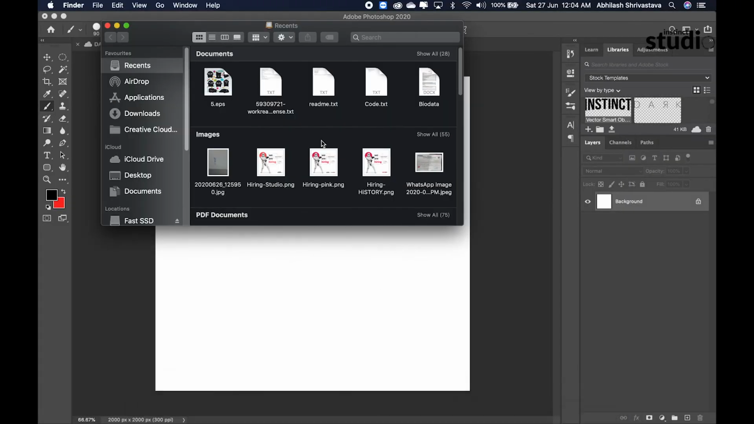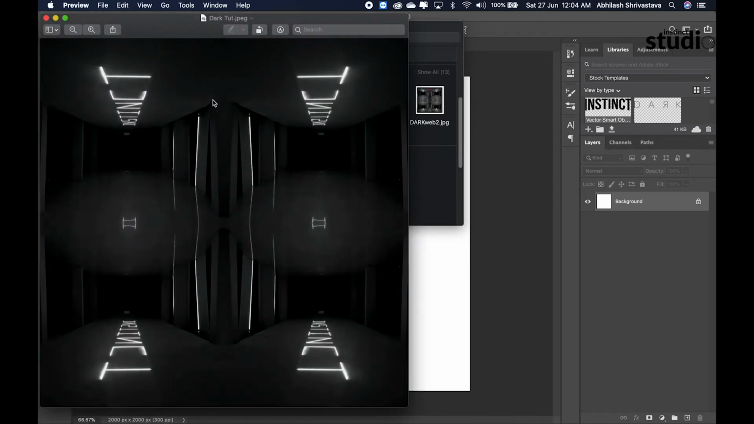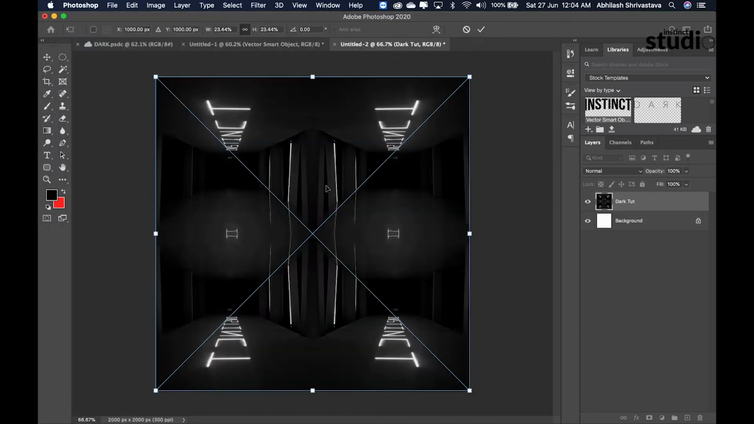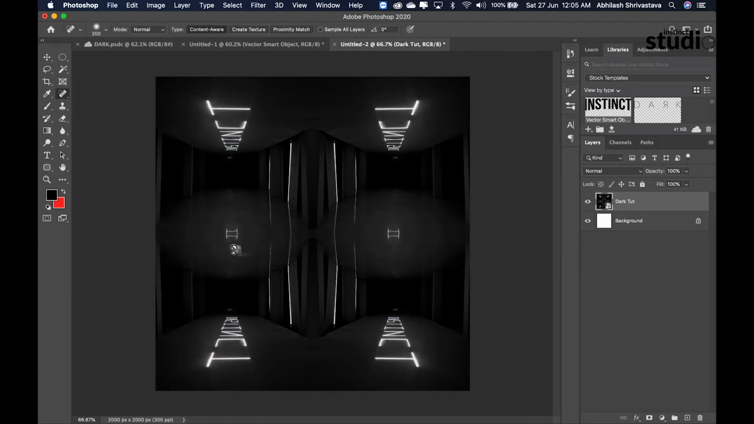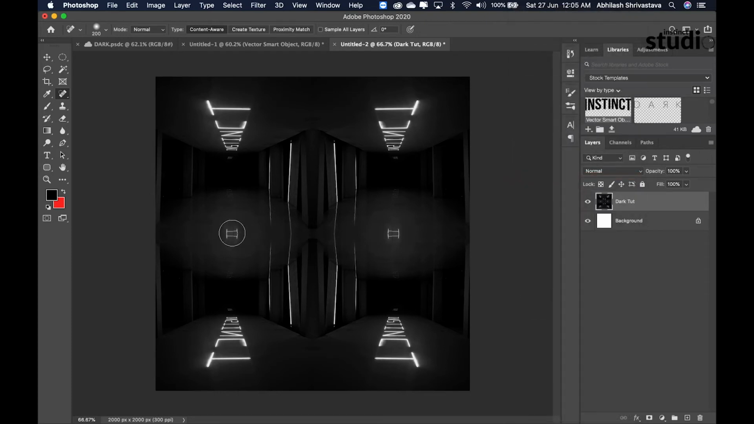So we'll start with importing the image that we processed on the mobile using Snapseed. Rasterize the layer and use the healing tool to wipe out all the unnecessary parts of the image. You can do this on Snapseed also, but I rather chose Photoshop to do it in a proper way. I think this looks pretty good, and let's proceed to doing the text part.